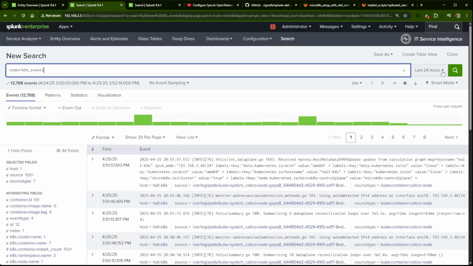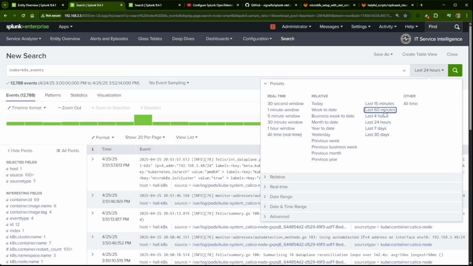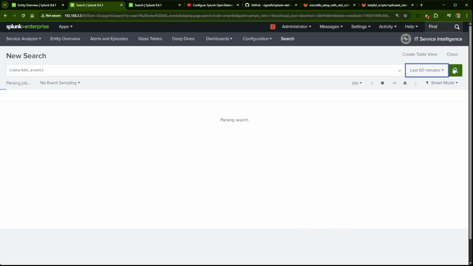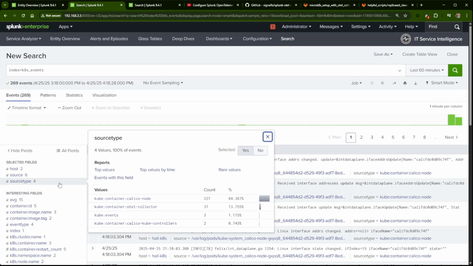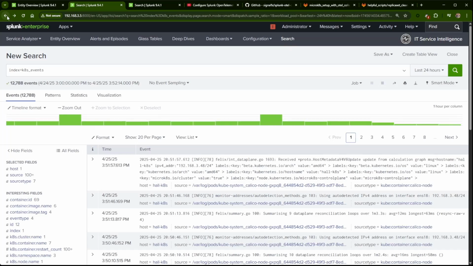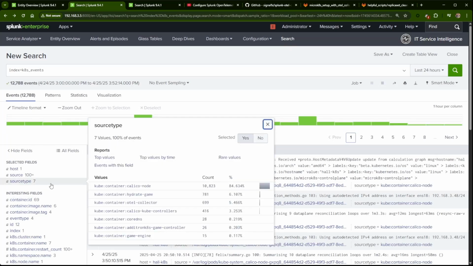Here, let's rerun this. I'm going to put it on last 60 minutes because it won't go get historical data. It'll only get data from right now. Before I had a container, and let me see if I can back up and show you. Here's the source types. I don't believe I did this, but you can see container for the last 24 hours. I have kube container, hydrate, Calico node, core DNS, game engine.